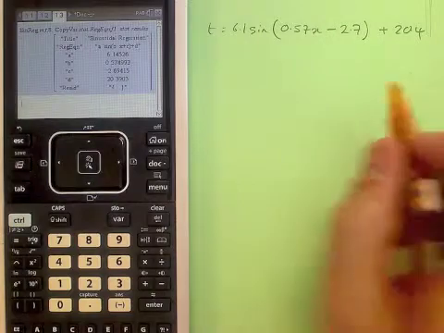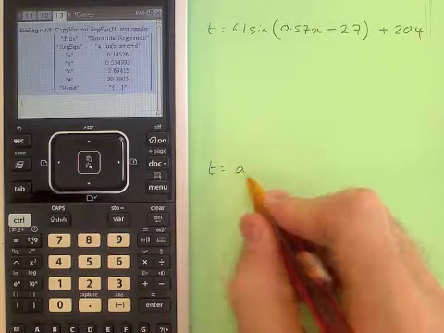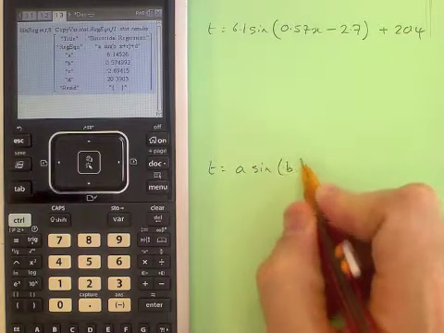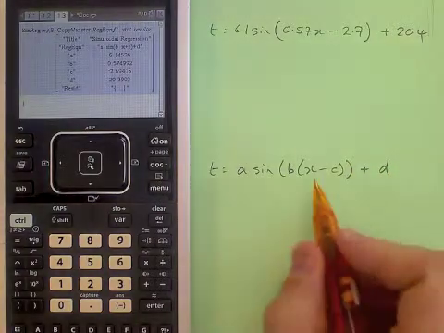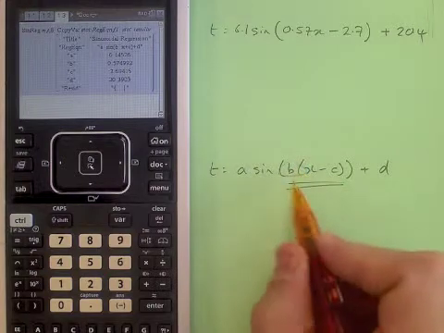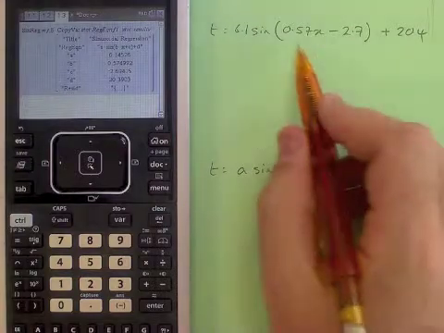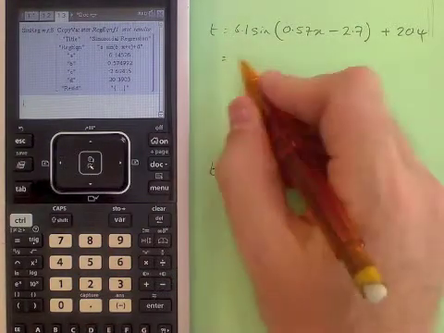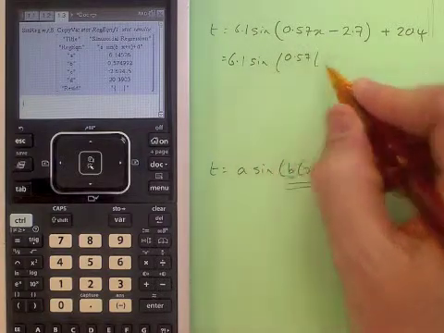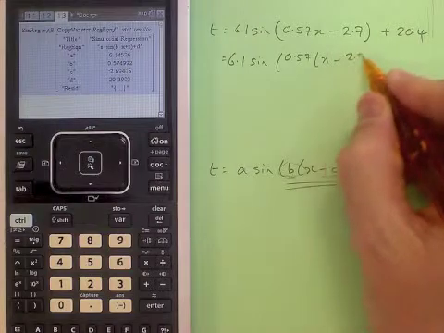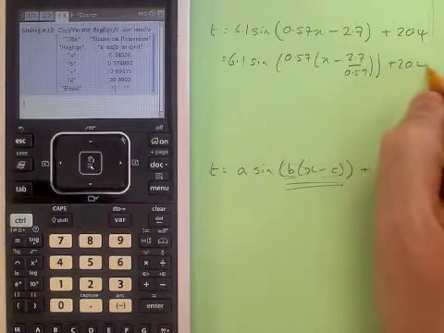Now notice that this is different in structure to the general form that we are used to, a sine bx minus c plus d. So if I want to get the horizontal stretch and the horizontal translation, I need to first of all rewrite this in the appropriate form. So this would be 6.1 sine 0.57 as a factor, x minus 2.7 over 0.57, plus 20.4.